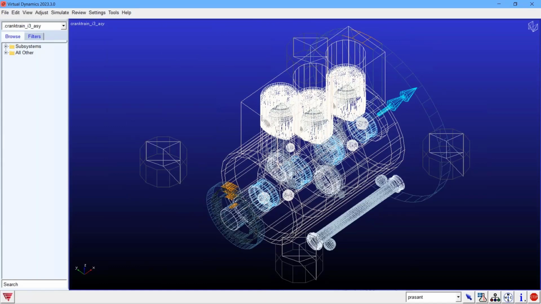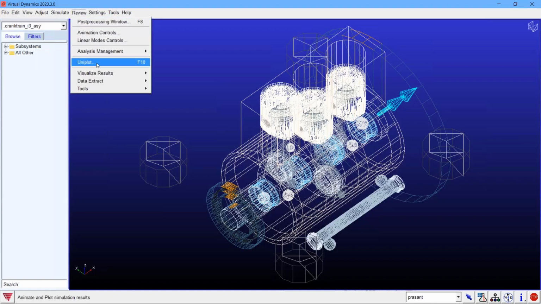Now let us see how we can access UniPlot in a Virtual Dynamics session. Currently I am in the standard interface mode, and the UniPlot option is available under Review over here, or else we can use the shortcut key F10.